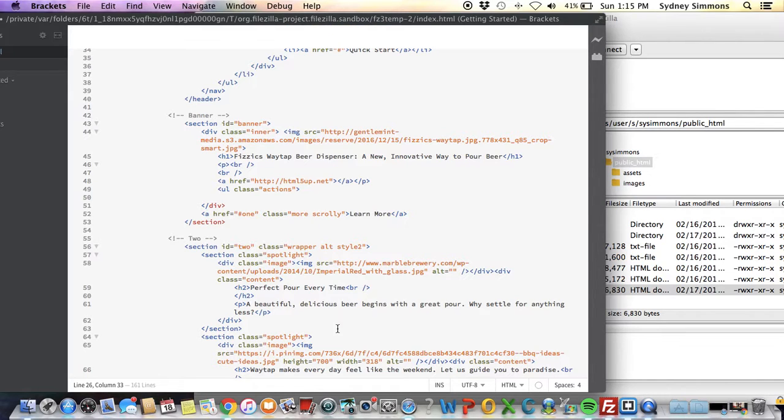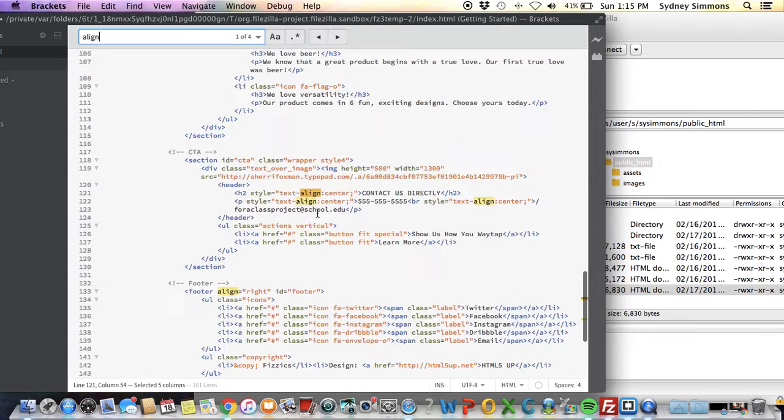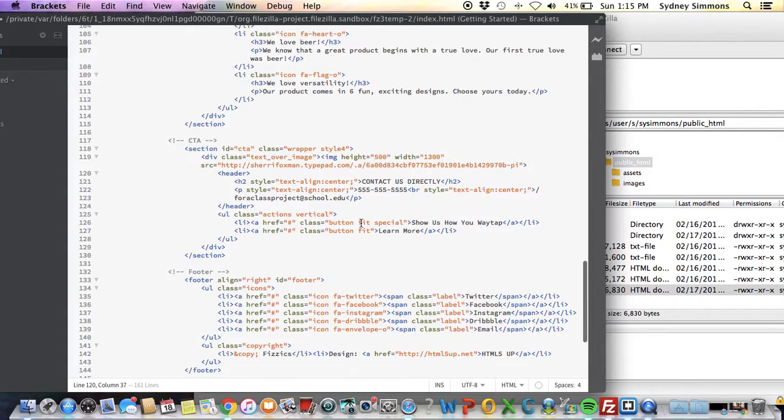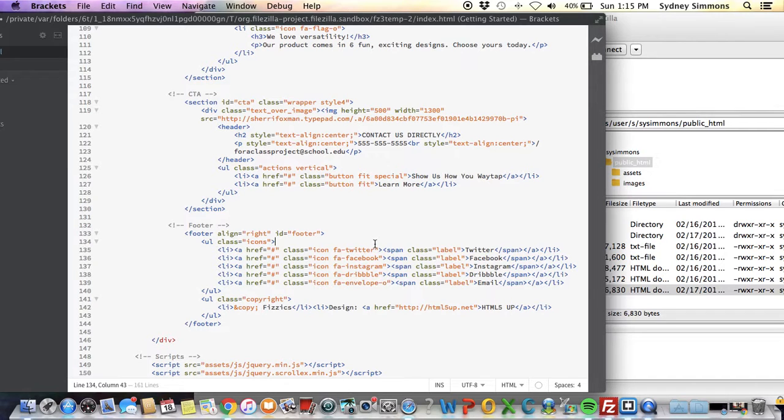I did a lot of altering the photos as far as height and width, something that I discovered on my own. There it is, the line right here. Align center, align center. You can change it to right, left, top, bottom. I learned that a little bit through my own research.